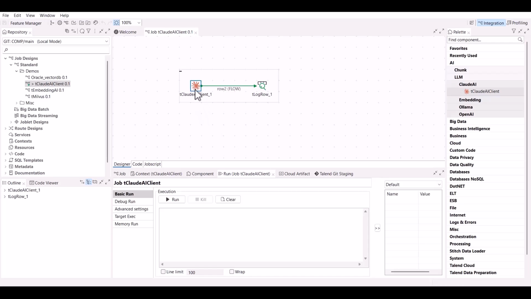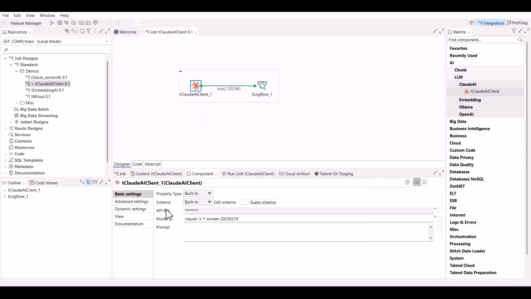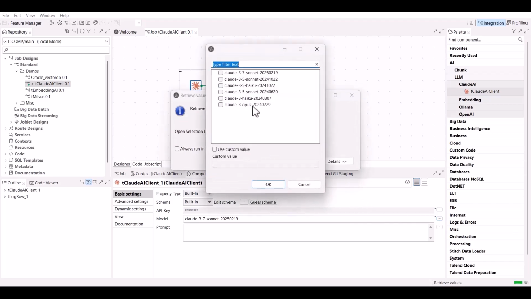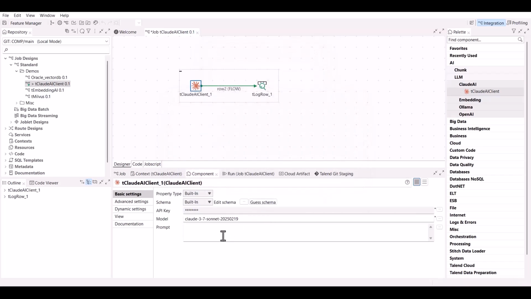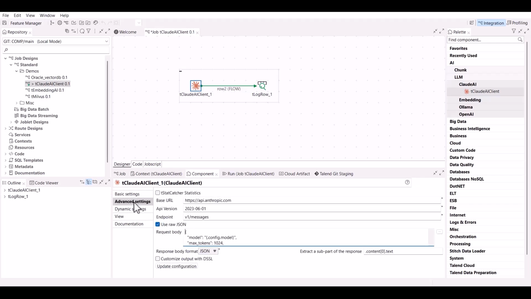To configure the component, set the Claude API key in the corresponding field. Then you'll get the list of all available Claude models you can use. For this video, the Claude 3.7 Sonnet 2025-0219 model is used. Check the Claude documentation to get the list of models that support PDF files. The prompt field is left empty as it will be provided in the advanced settings as a JSON code.